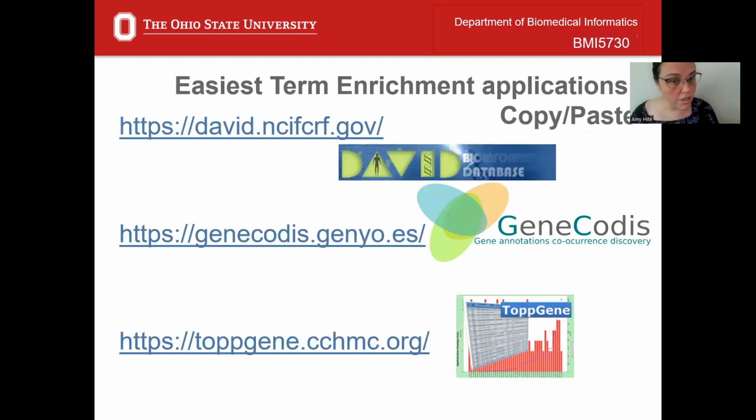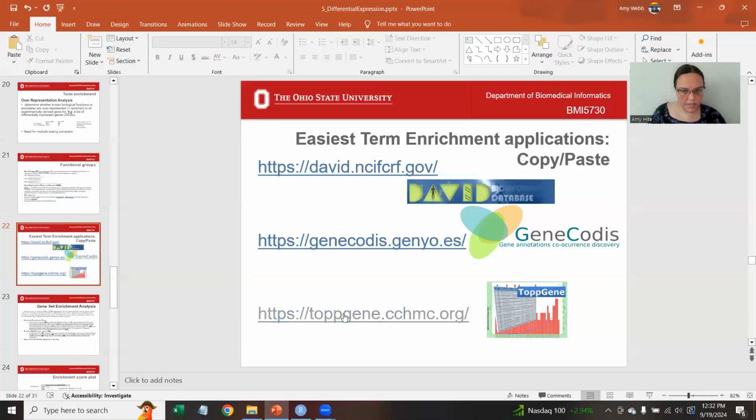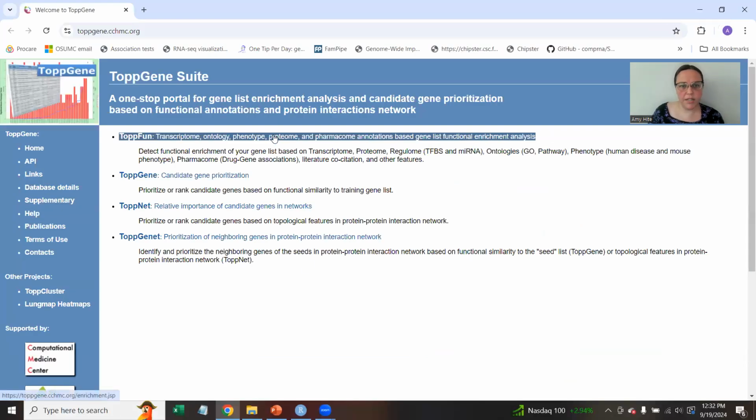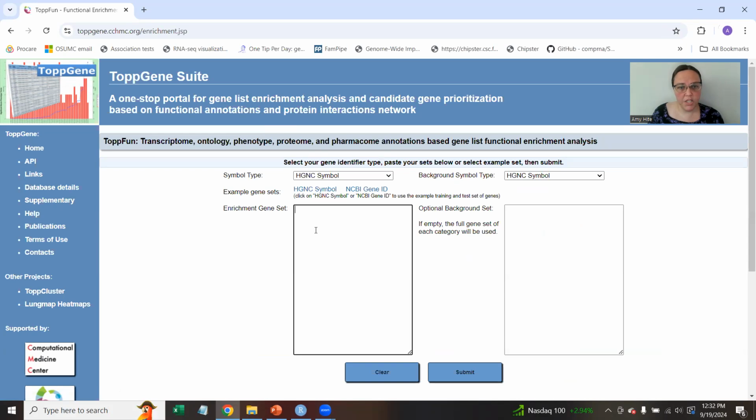Okay. There are also some really easy copy and paste on a website applications. I use ToppGene more than any of these. It has a really nice interface. You have your list of genes, you paste it in, you get some results. I will go here real quick, just to show one thing that you need to be aware of if you're doing some kind of functional enrichment analysis. So you would paste your gene set here, and then it also has an option for a background set.